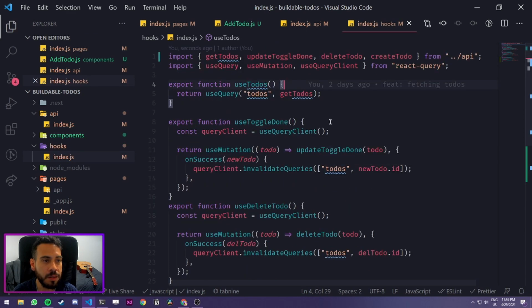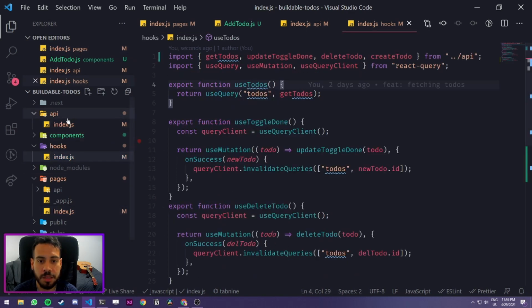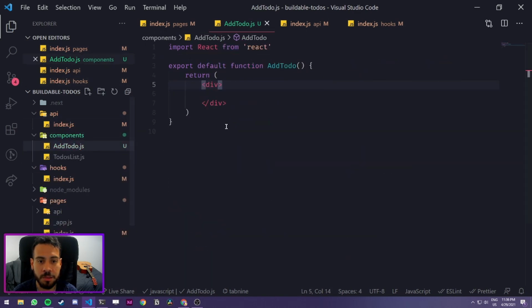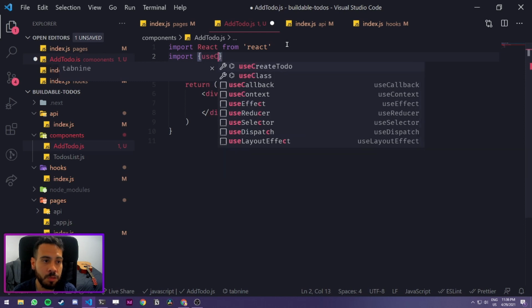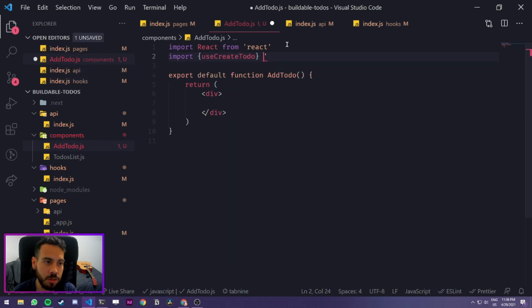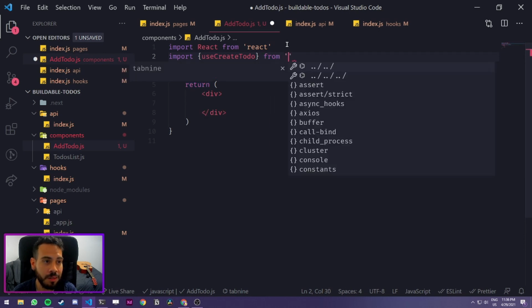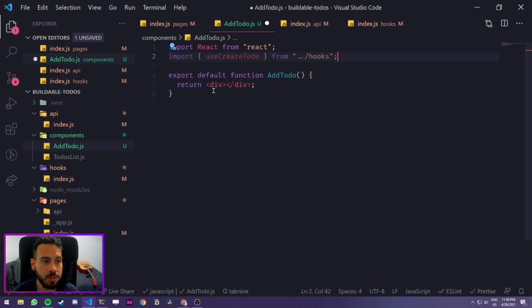So the next thing that we have to do, now that we have our API, our new hook, and we have added a new component, is add the logic to the component. So let's go into our components and into our AddTodo file. And we'll start grabbing things that we need. So we need to import useCreateTodo. This is going to be from hooks, and we're going to go up one level. I want to go to hooks. Cool.